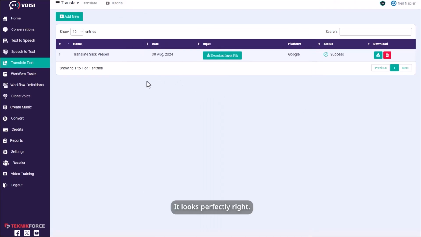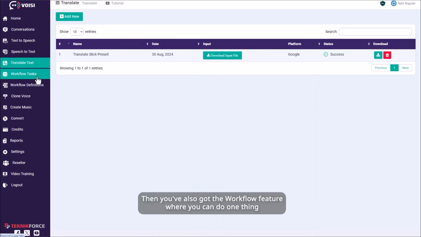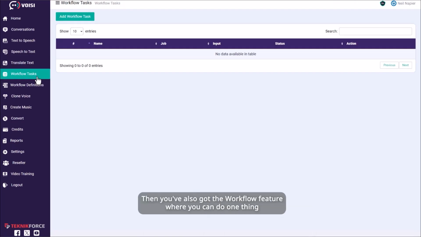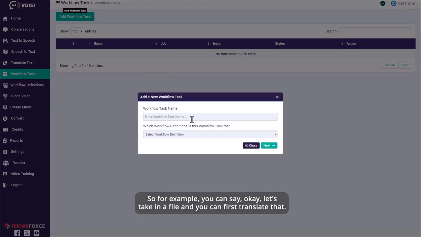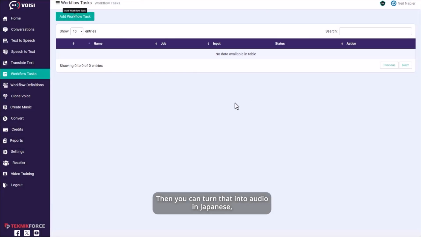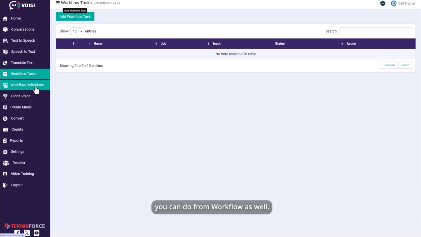It looks perfectly right. Then you've also got the workflow feature where you can do one thing and then do another after that. So for example, you can say, okay, let's take in a file, and you can first translate that, then you can turn that into audio in Japanese, and then you can turn that into, let's say, another file in Finnish, and you can create the audio too. So all the different things you want to do, you can do from workflow as well.